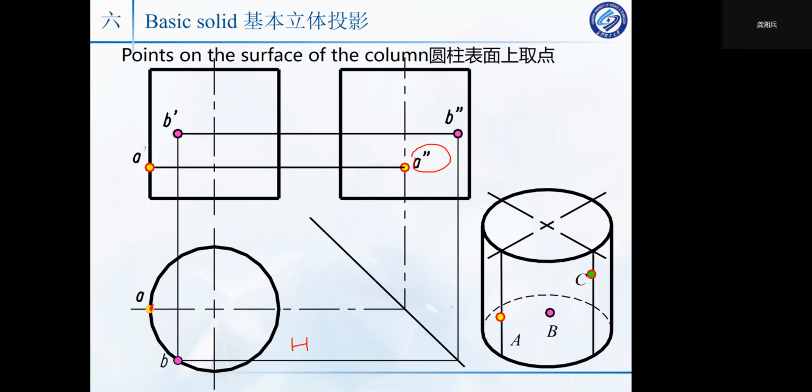Point C is in this direction. We call this a V outer contour line. So C should be here, because on V this is on the outer contour line. So on W it is on the outer contour side line, and on V it is on the axis.